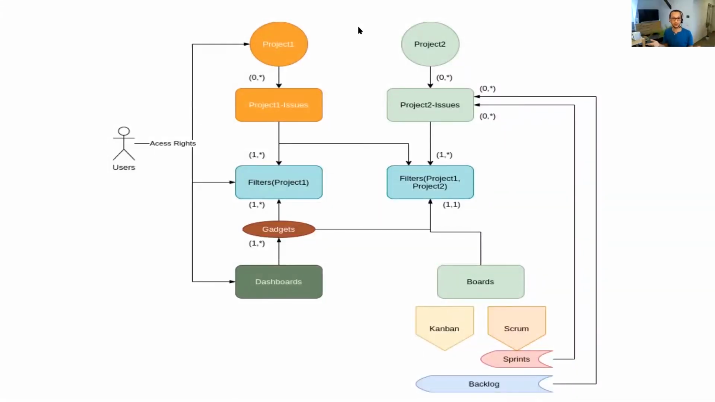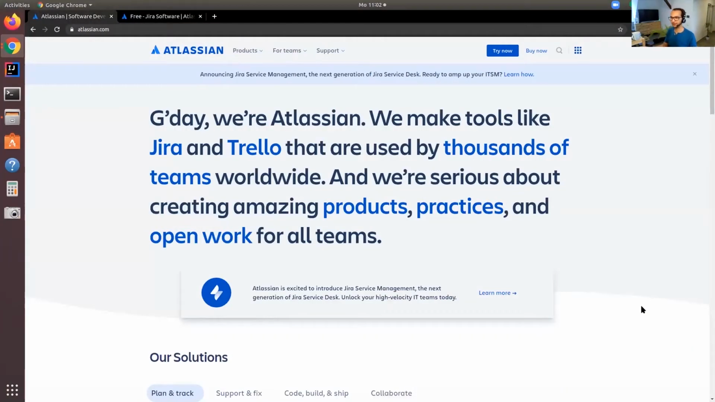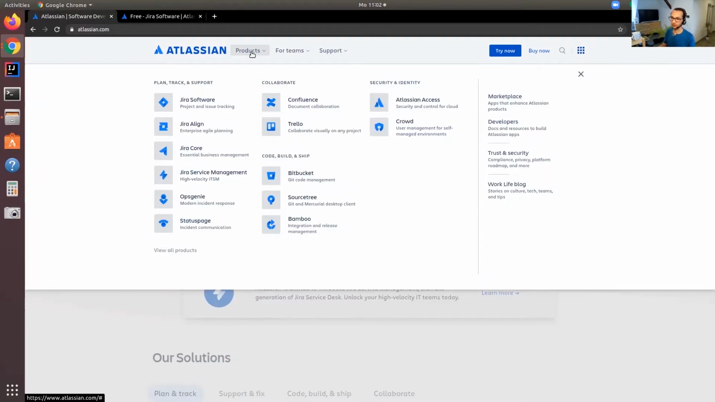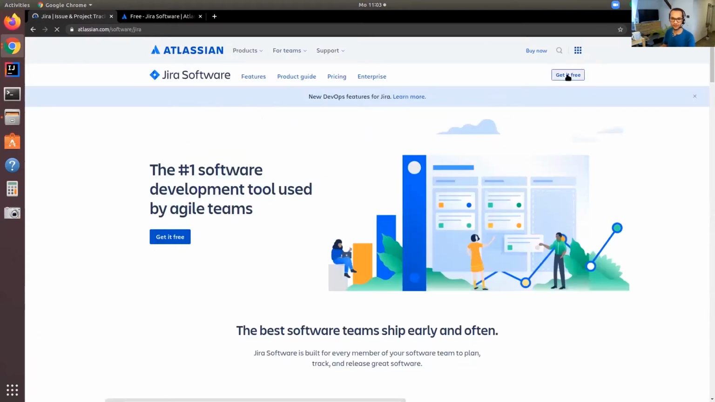Now, let's suppose that we don't have an Atlassian account in the cloud and would like to create one. So let's create an Atlassian account. It's for free. So this is the website of Atlassian, and here you find their products. My recommendation is to start with the Jira software package. Just click on Jira software and then go to get it free.